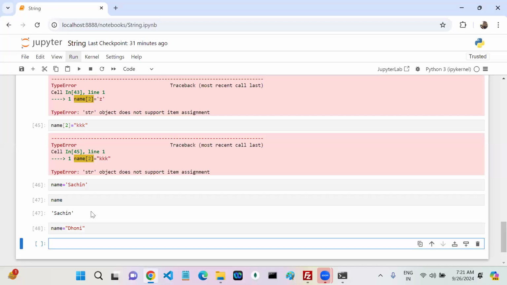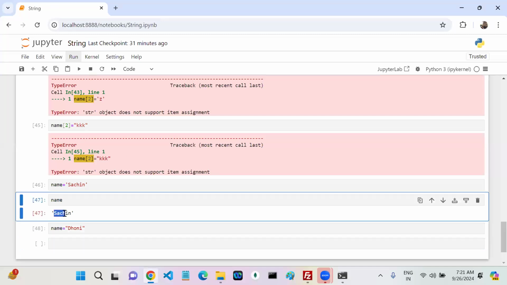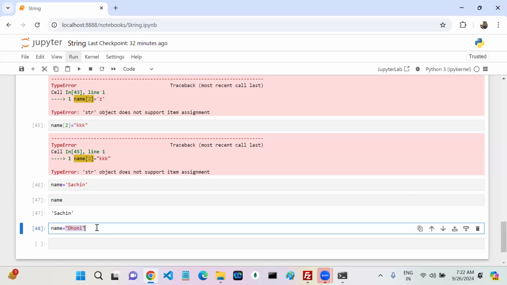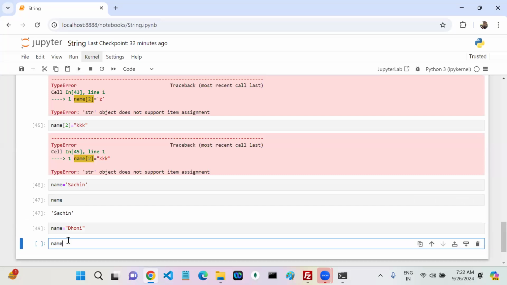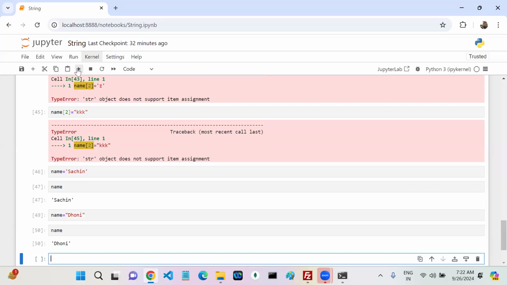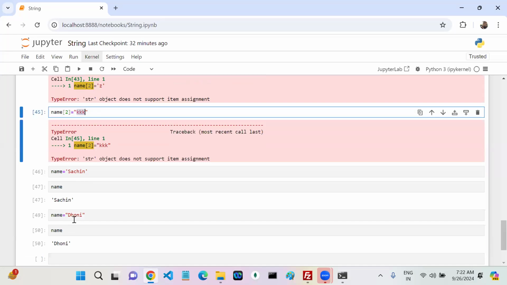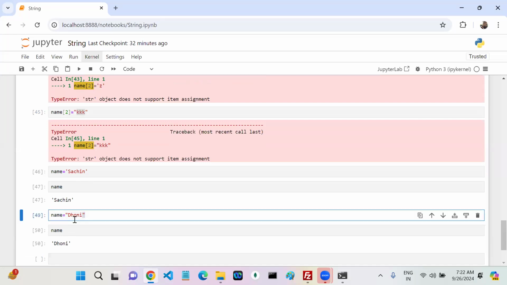Why? Because you created a string, and the name is just a reference. Inside the string, you are not trying to change something. Here it is a kind of reassignment, a new string is created with this content. So it is 100% valid. Once you create a string, it does not allow you to change anything inside that string. But the entire string, you can change by reassigning. Yes or no?